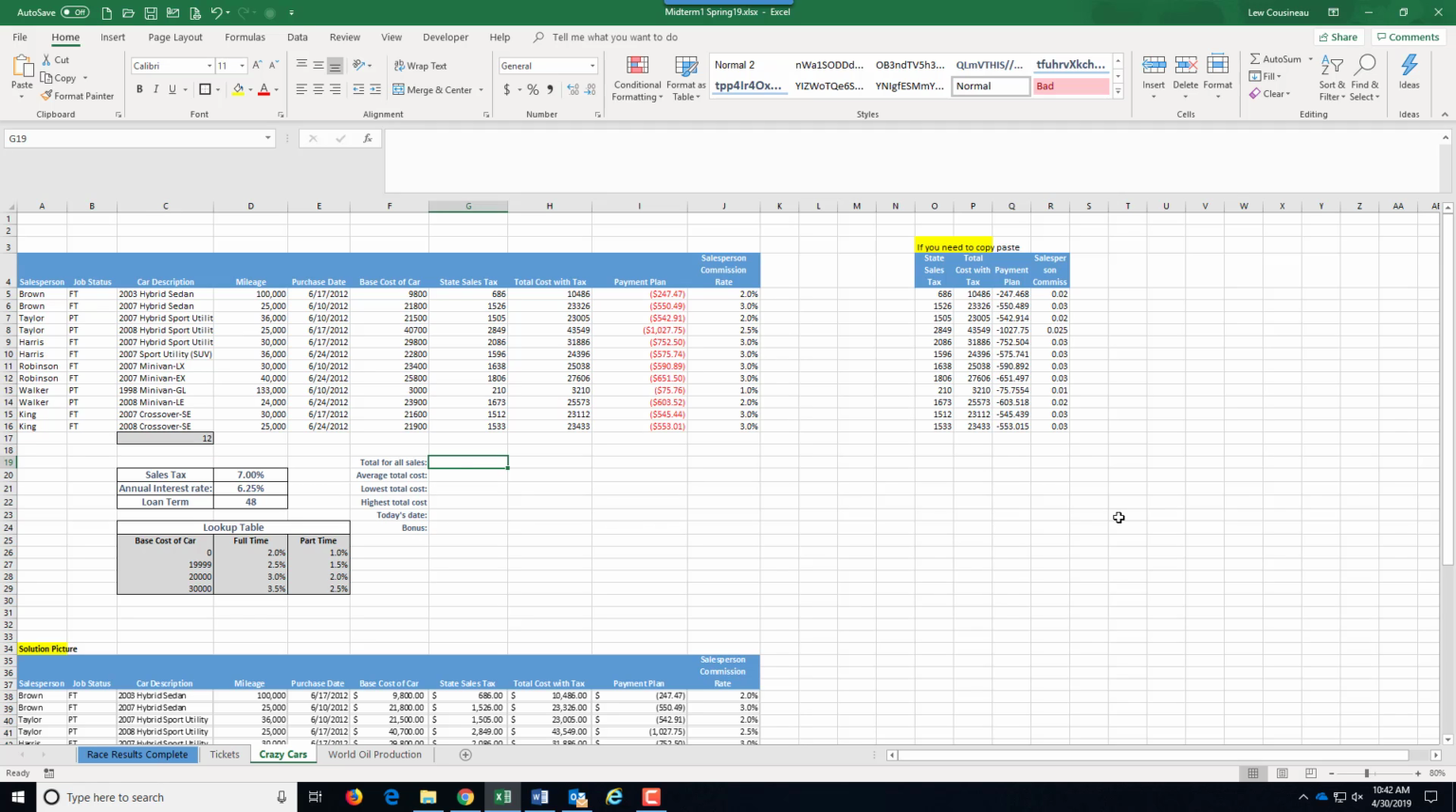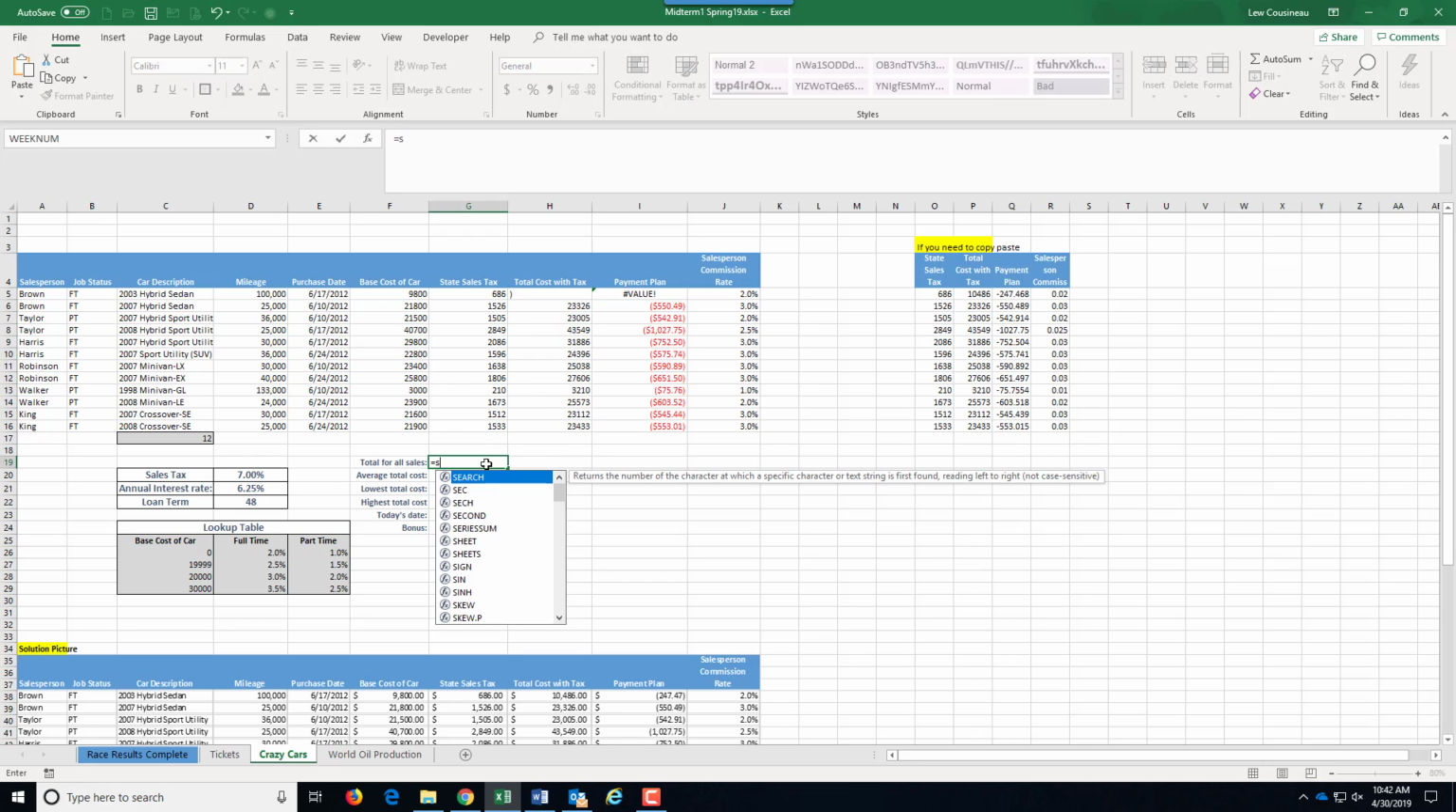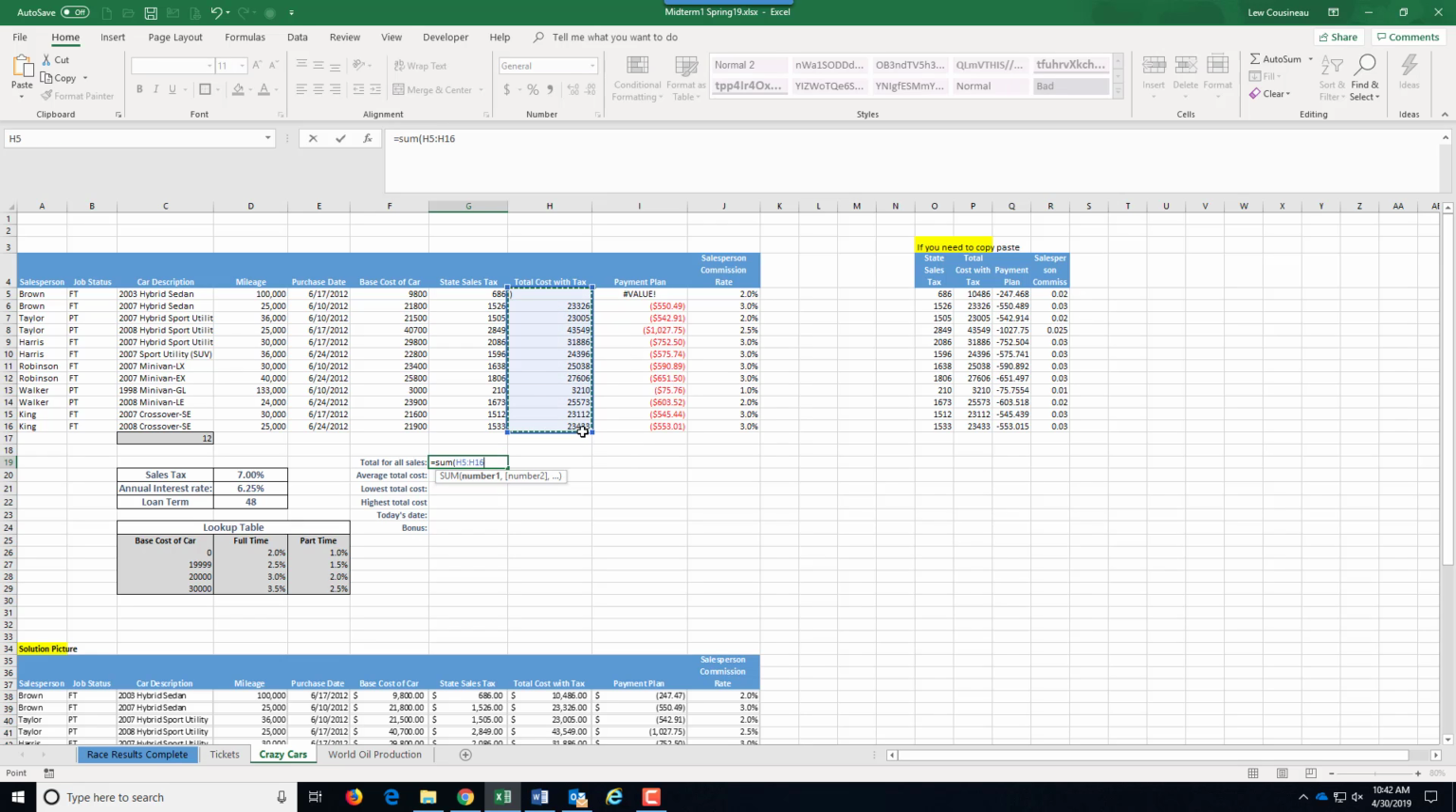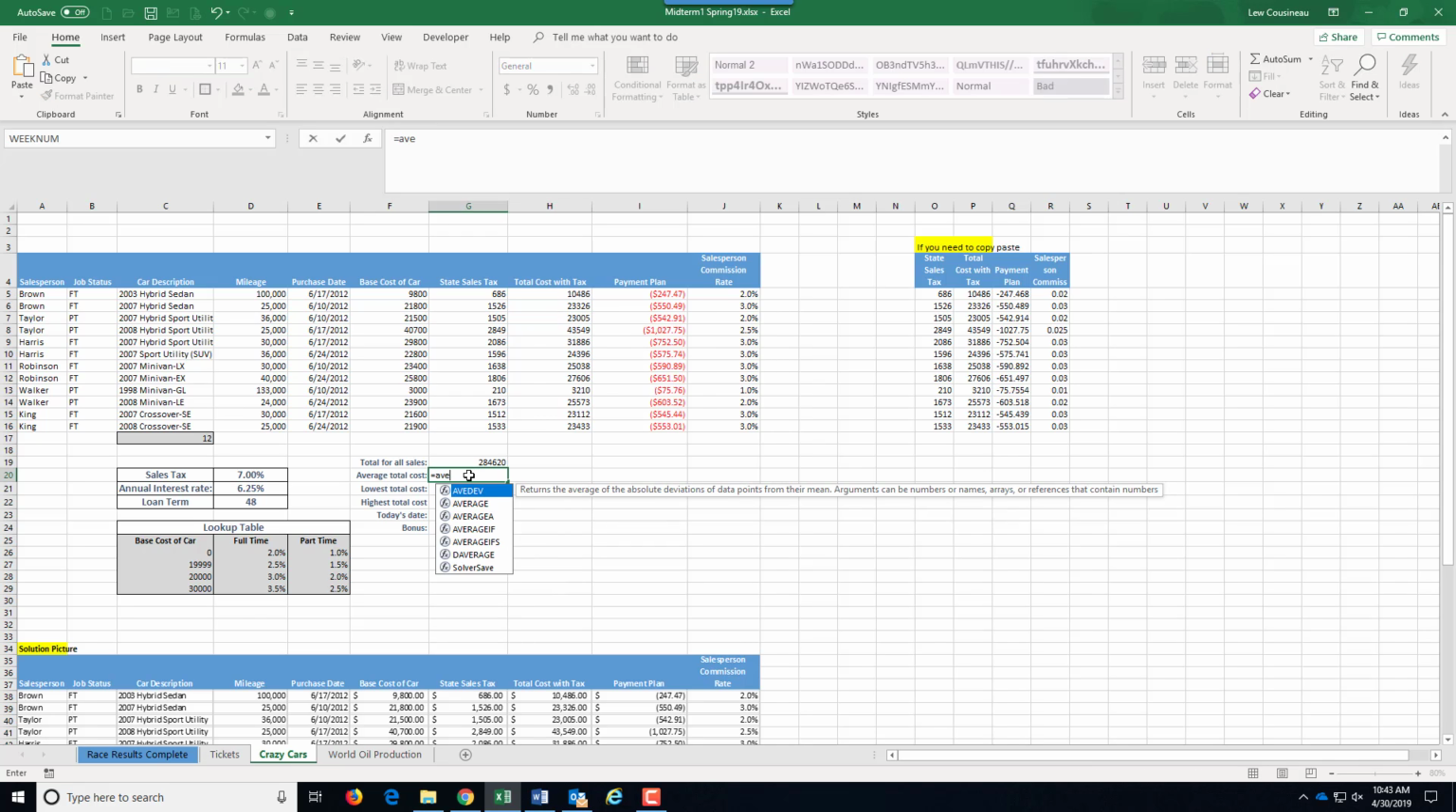And now we're down here. We want to sum H5 to H16. So I'll just do the sum function of all that. Oop, I forgot my equal sign. Equal sum. Parenthesis of all this. And now it looks like I ruined this cell right here. So I can take that formula and just drag it back up to fix my mistake. Now we want to take an average of all that. H5 to H16.